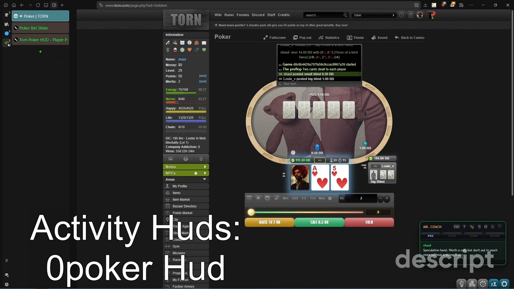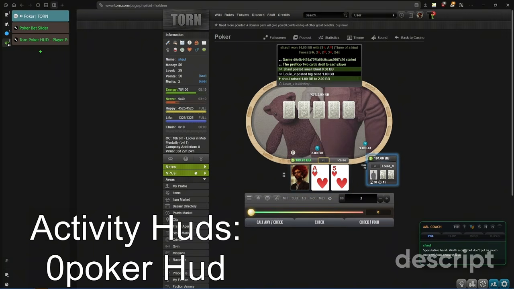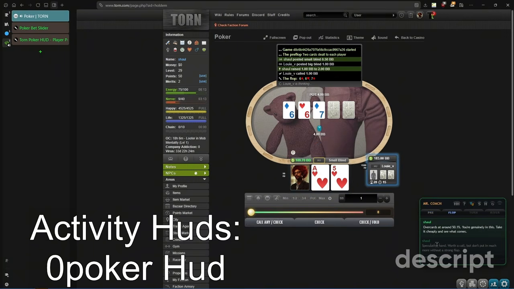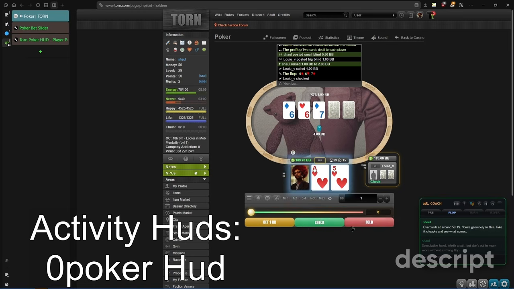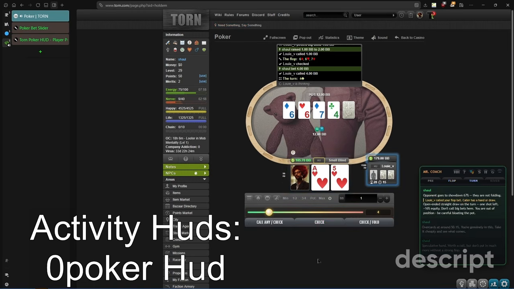Next up is the poker HUD/coach, which is also really good if you don't play a lot of poker, because it will literally give you information on what to do. Worth a call, but don't put in much more without a strong flop. Well, I have an ace, so I'm going to raise. Let's see what happens here. He calls me, over cards are at 50%. You're genuinely in this, take it cheaply and see what comes. So we'll bet a little bit. We'll bet pot here.